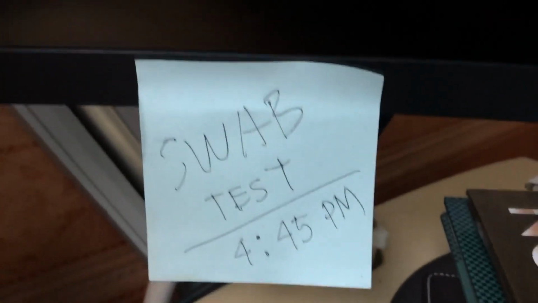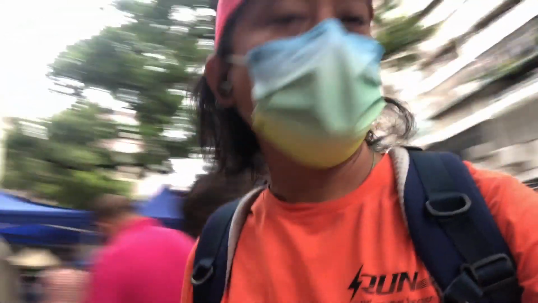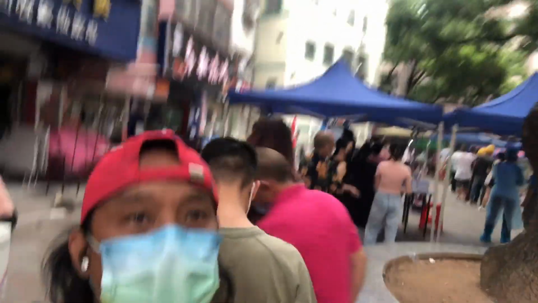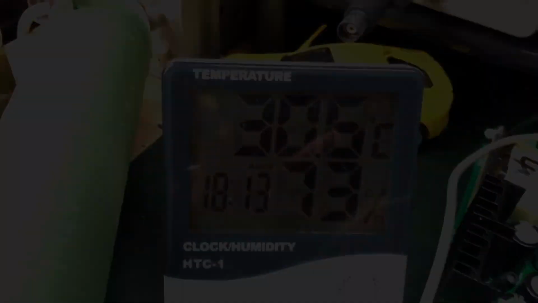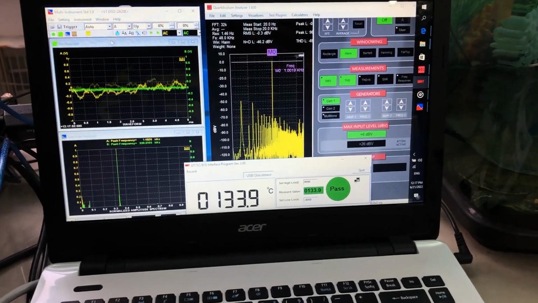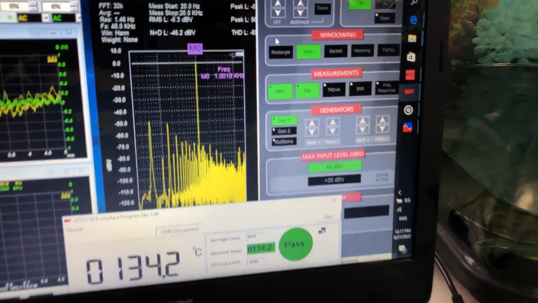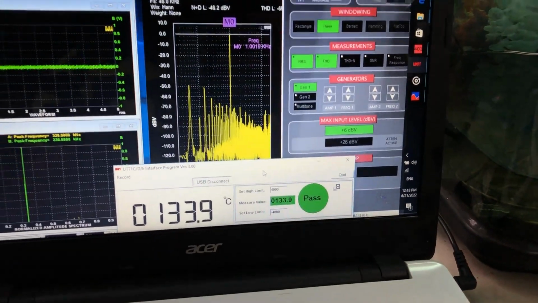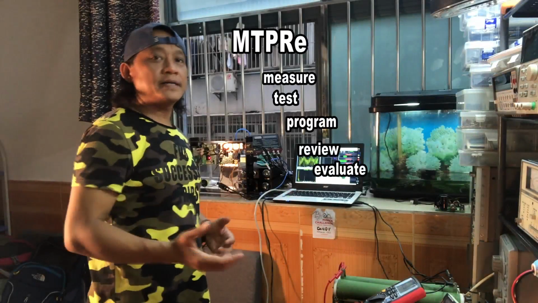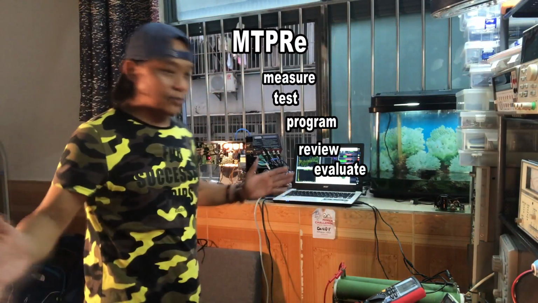And before I forget, actually there is what we call the SWOT test at 4:45. I actually missed that one now. It's already like 6:30 in the evening. So in summary right now, I have the DSO 2820E here. That's the one. And this is the QA401. And this is the UT71E, all together in one PC. As a kind of discovery, there is the amplifier. That is again measure, test, program, review, and evaluate.